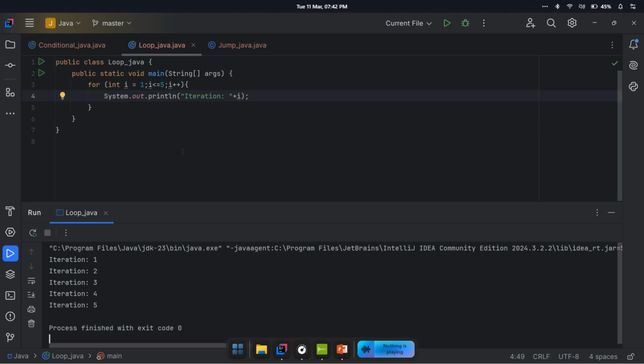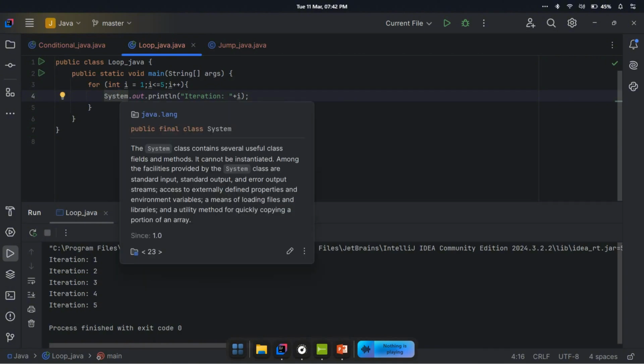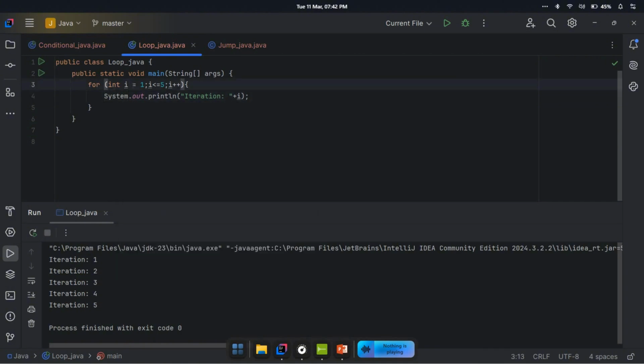Suppose you have some repetitive task that you have to perform, then you can use loops. Here we have to print numbers from 1 to 5. Basically iteration. So we are printing the number only 5 times, and for that we can use a for loop. You can use while loops and do while loops also. There are many forms of loops, but this is how the for loop is used.